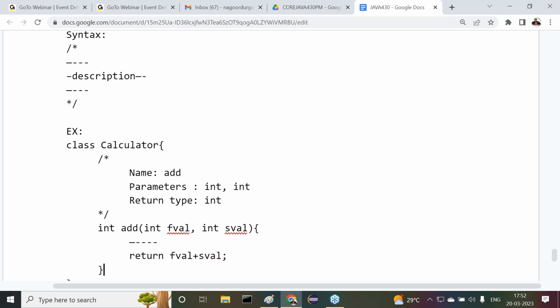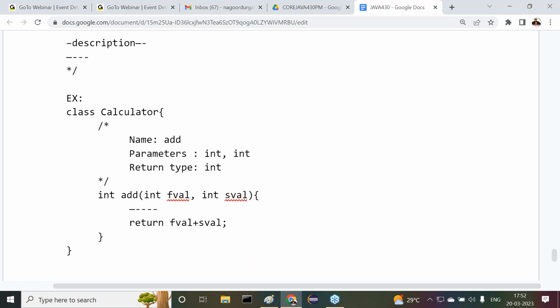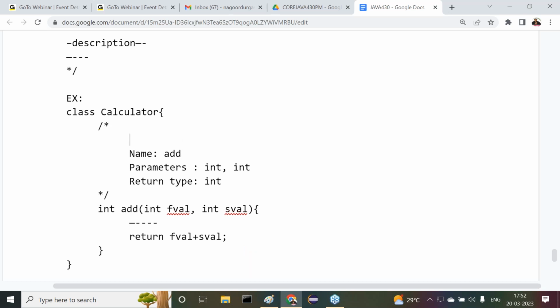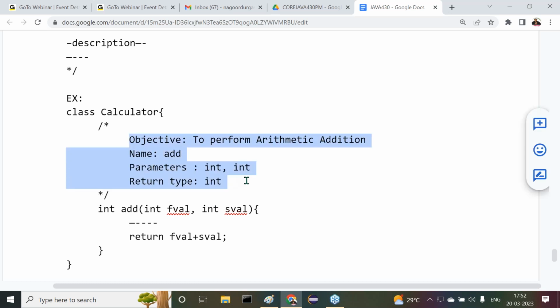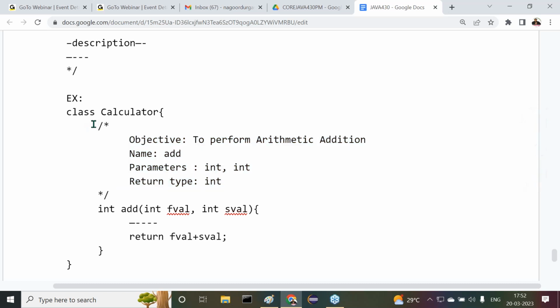Like this, something else. Now here I want to provide the objective, or the need. What is the objective? To perform arithmetic addition. For the sake of this, we have taken it. The name is add, parameters are int comma int, return type is int. Like this, I want to provide some description in more than one line. Now the data is available in more than one line, so for this purpose we have to use a comment. This comment is the multi-line comment we provided.